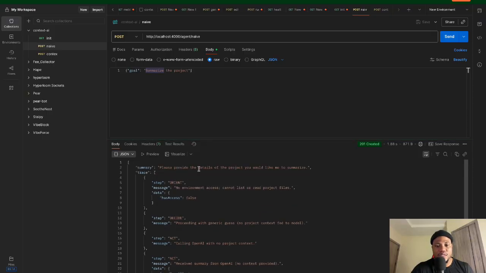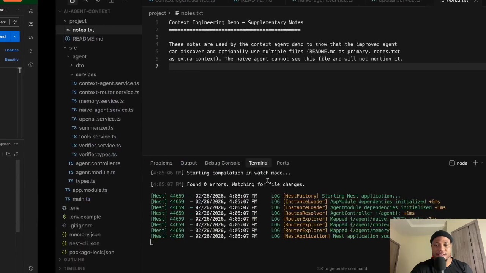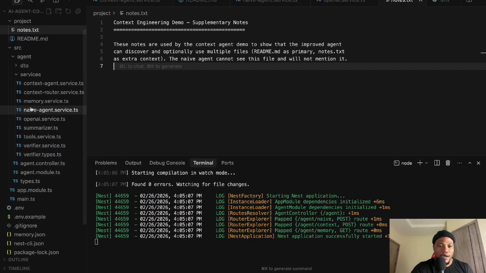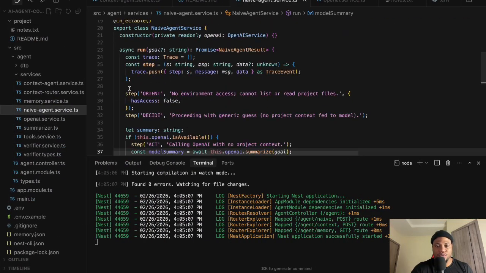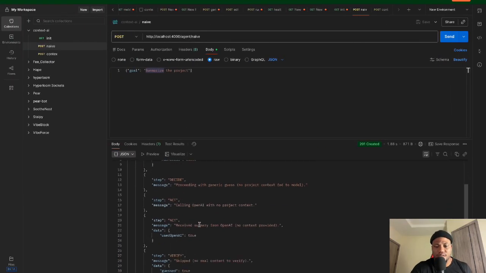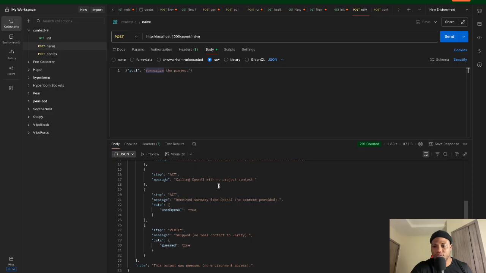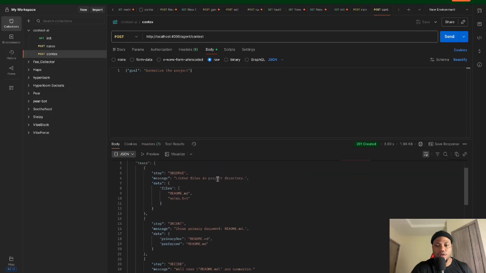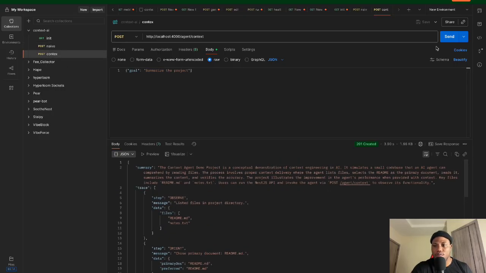the output is, please provide the details of this project you would like to summarize, right? And I just added simple traces. So there was no environment access, there was nothing to it. So basically it's going to fail. There's nothing to this. Now, if we go to the context side, I've already made a call, but I'm going to do it again.